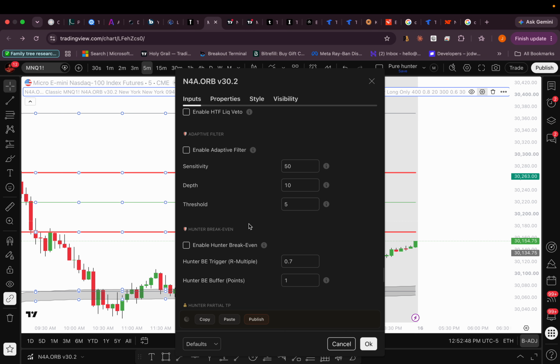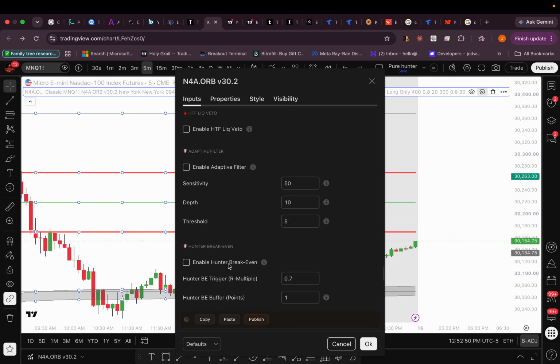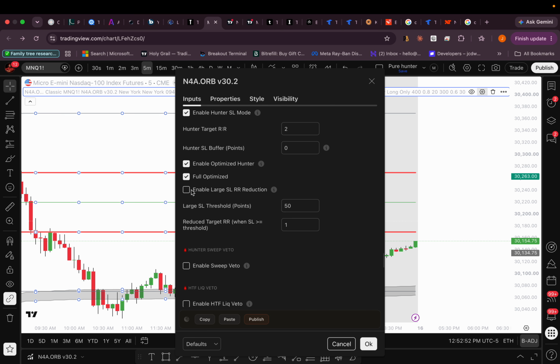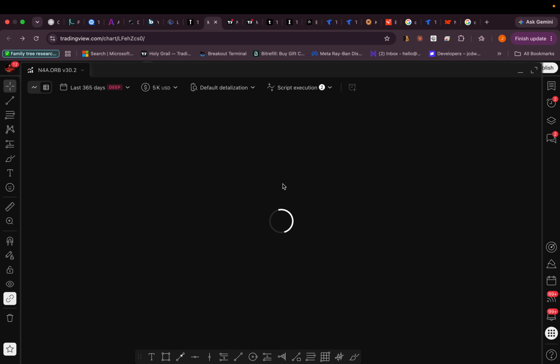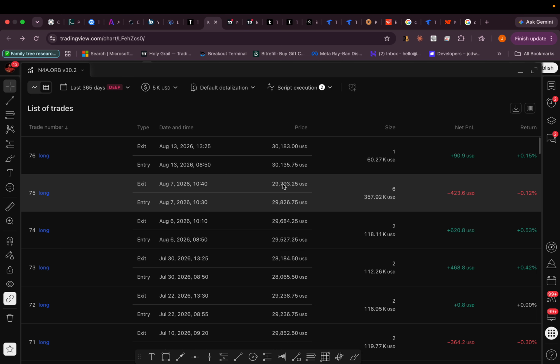We look at this one with enable break even off and then enable large stop loss reduction off. That's going to put us at 2R. Okay. So click OK. And then let's see what it says. This will be 2R. Everything else stays the same except those two settings. Turning break even off, or sorry, you're turning partials off and you're turning large stop loss reduction off.